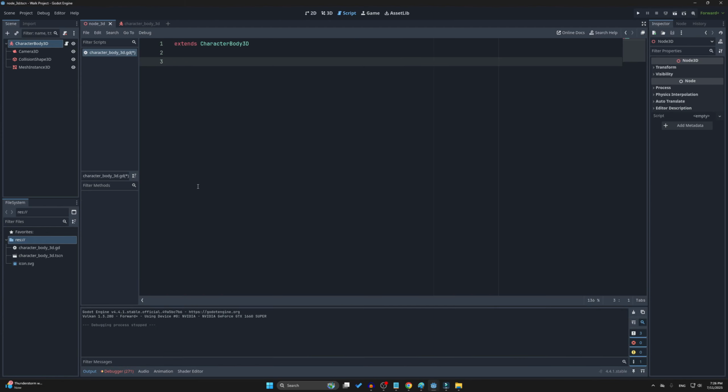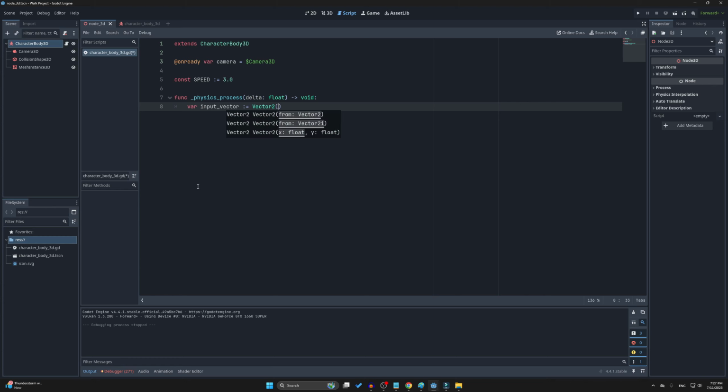First, we need to create a reference to our camera. I'm using an onready variable to grab the camera 3D node. This lets us access the camera's orientation every frame. Since the script is attached to the character body 3D node, this reference points to the camera inside our character. Next, I define a constant for the movement speed at the top of the script. This makes it easy to tweak how fast the character moves later on. Now everything happens inside the physics process function, which runs every physics frame, which is about 60 times per second, and this is where we'll handle all our movement logic.